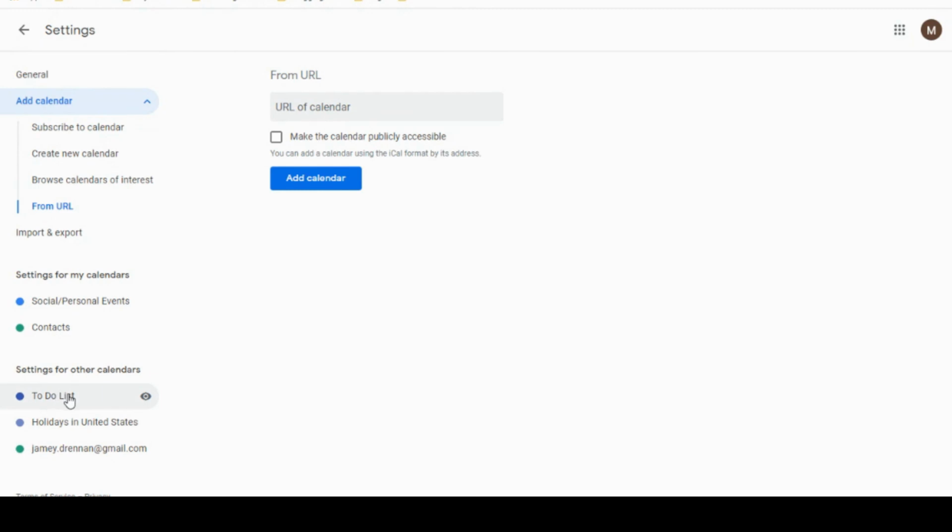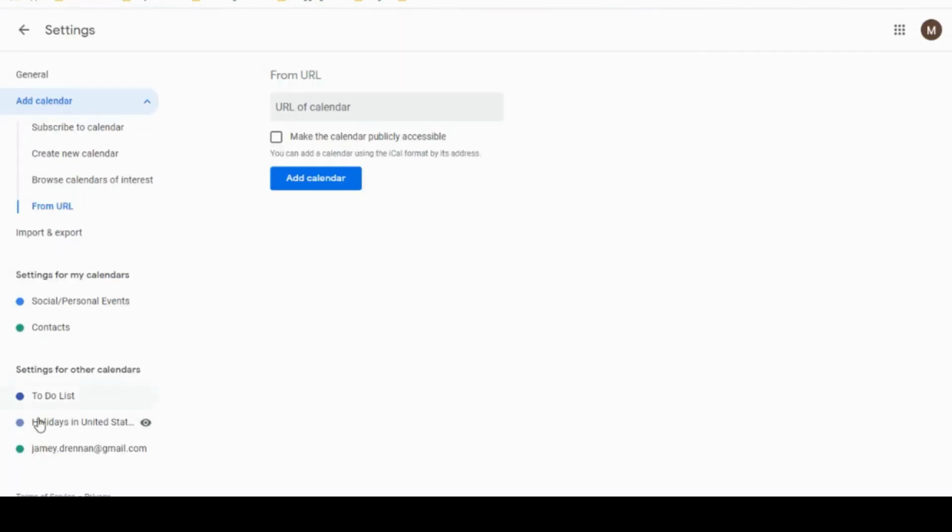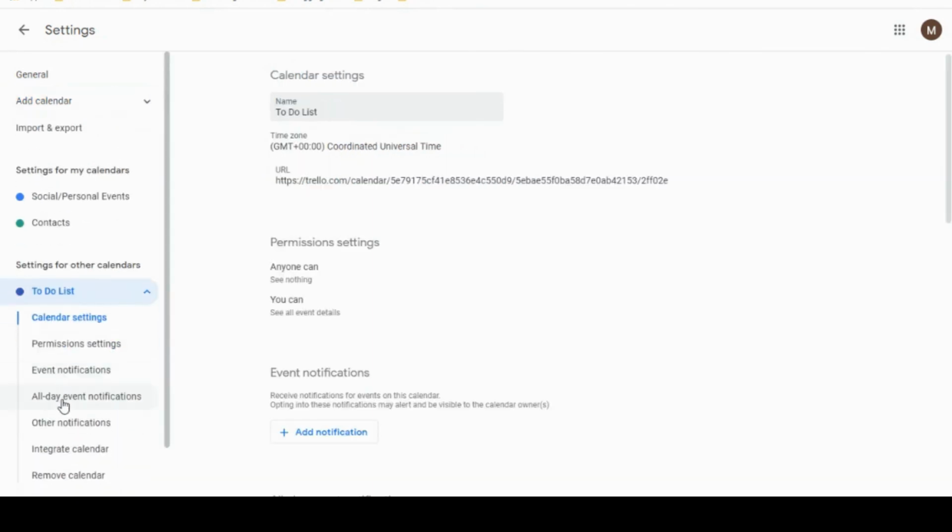list. Now, typically in the past, it had showed up as a weird Trello URL link. It was basically the same link that we used to add it to the calendar. So now it actually shows the Trello board name, which is a really nice feature. That's something new that I just realized. So remember, our board is called to-do list. So this literally just pulled that to-do list board from here.